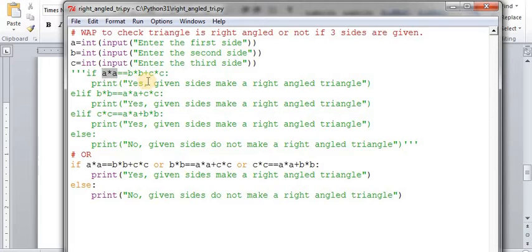Because you don't know which side is the hypotenuse, one by one we will assume A is the hypotenuse, B is the hypotenuse, and C is the hypotenuse. One by one you will check. First, assuming that A is your hypotenuse, you will check whether A square is equal to B square plus C square. If this condition is true, it will print that the given sides make a right angle triangle.